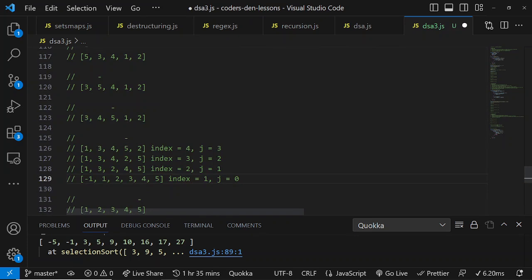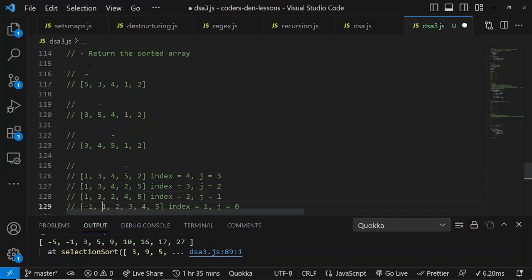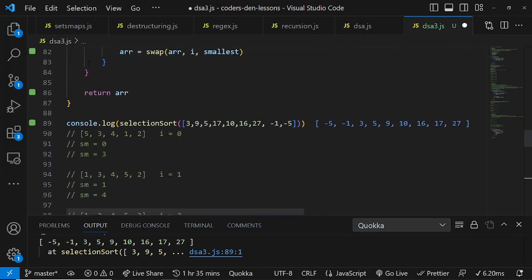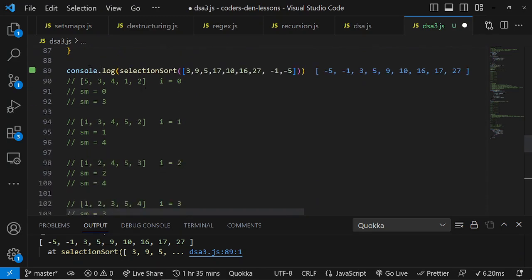It's starting from lowest to the highest. What's the difference between this and the one we did before? The function we did before. I don't know. Pretty much everything about them is different. Selection sort.